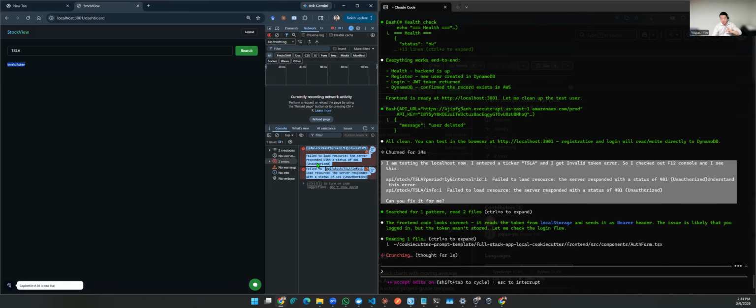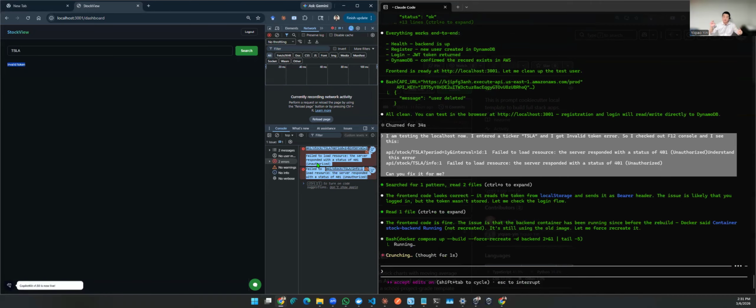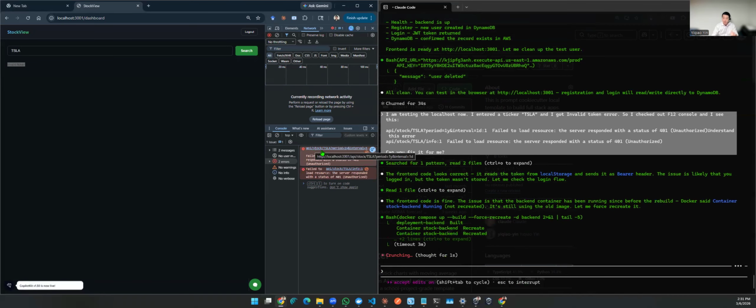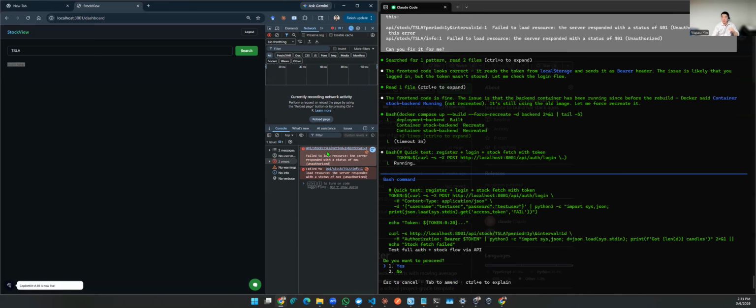API logs. And if there's any API logs, typically they will tell you the location. And in this case, the location is pretty clear, right? API slash stock slash Tesla. Great. That looks pretty clear to me. That's a particular path of the API. It tells us what the function is, where the function is, and Claude Code will be able to go from there.